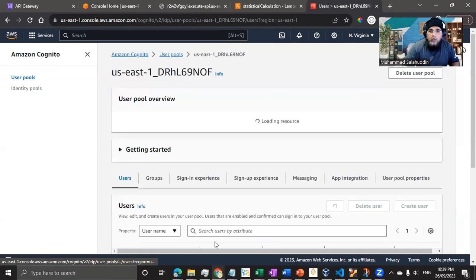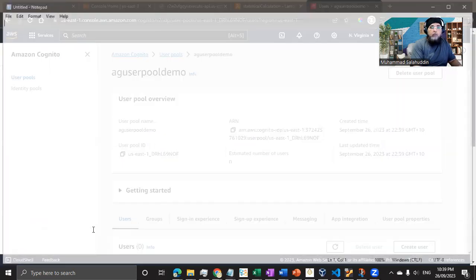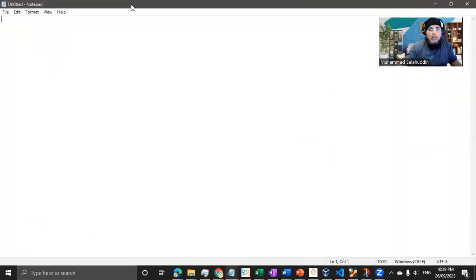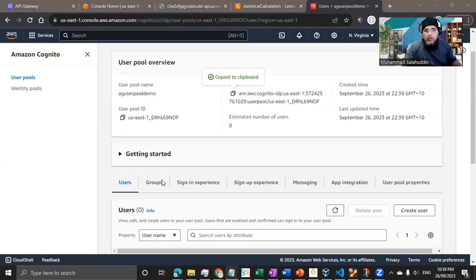So we have the user pool created, which is good. Now what I'm doing, I'm going to capture some of the information which we'll use in the later steps, which the very first one is the user pool name. I have the other screen. Let me just copy it on the other screen. The ARN. I think we are good.